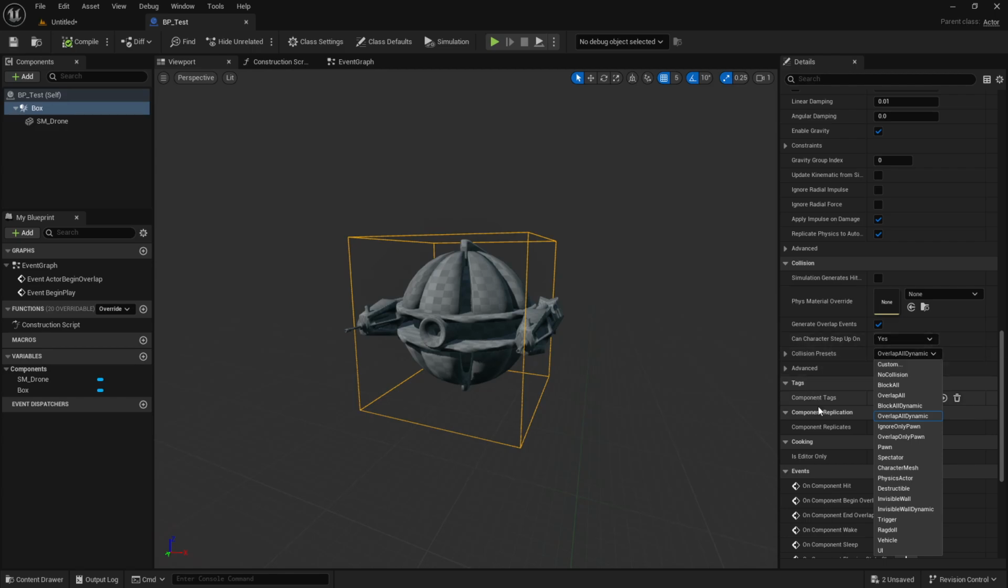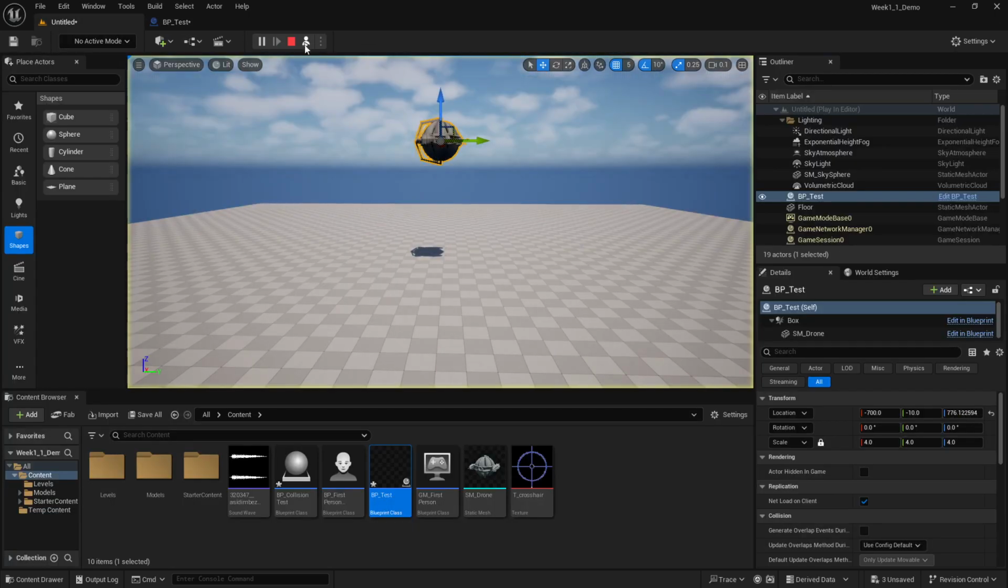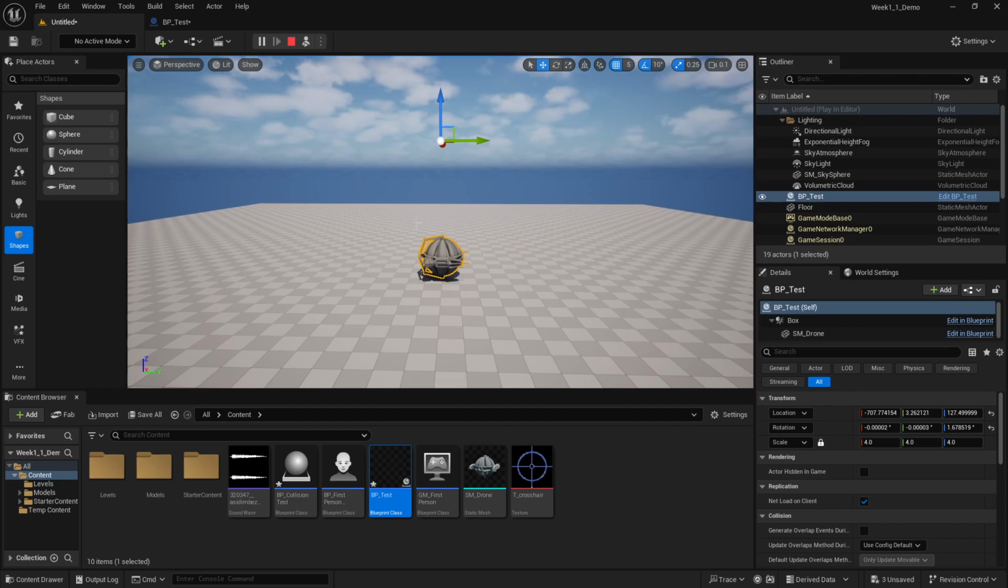So if we click here, we can see block all dynamic. We can select either block all dynamic or physics actor. Both will work fine. I'm just going to select block all dynamic. And now when I run it, you can see it falls, but it bounces when it hits the floor, because now we've set that collision. We're telling Unreal this isn't just for overlapping. We want it to block whatever it's hitting.